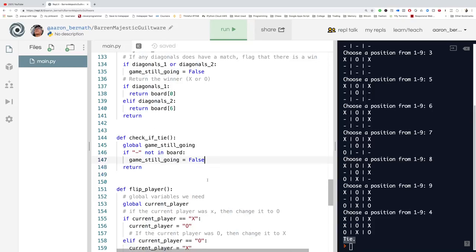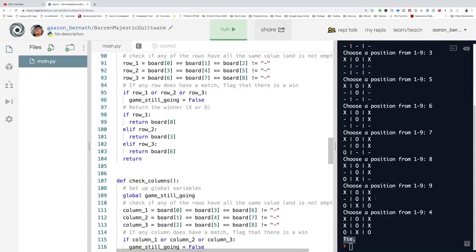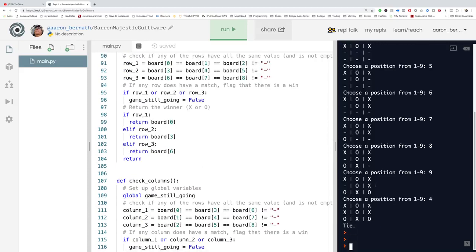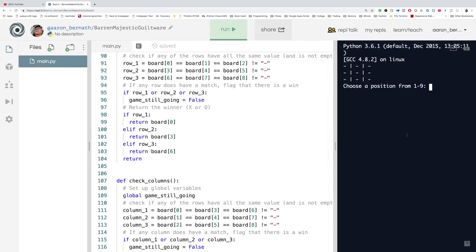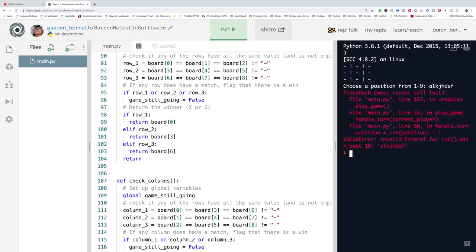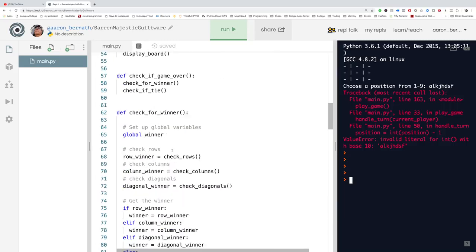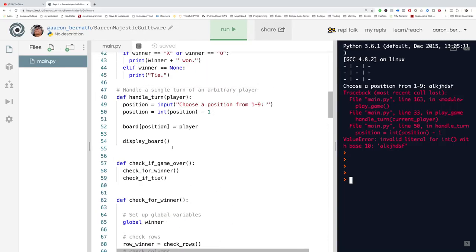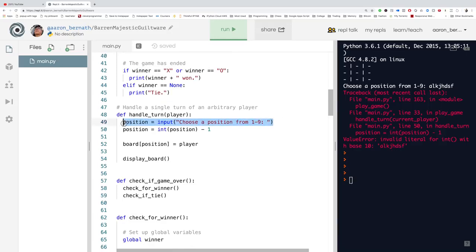Checking for a tie. We're actually getting pretty close to being done now. I think the only thing that we need to do next is to make it so that if we put in improper input, then it doesn't break. If there's improper input, then we just want the game to ask the user again, or just pass it and be like, okay, just choose a position again, choose another position or something like that. So let's actually go up to handle turn. I believe that's where we actually get the input. Yeah, that's right.